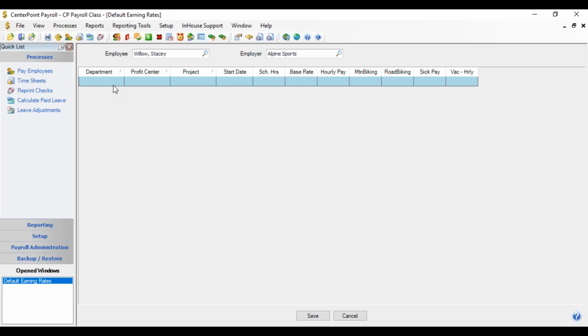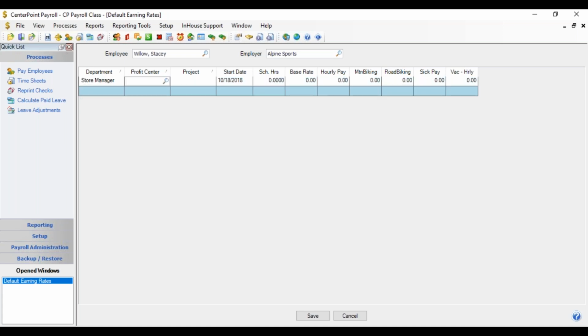It doesn't have to be done through the default earning rate timesheets. It can also be just used in regular timesheets or through pay employees. We're going to define a couple of the different things that this employee does. So sometimes she is a store manager, and the profit center is stores, and the project is stores.